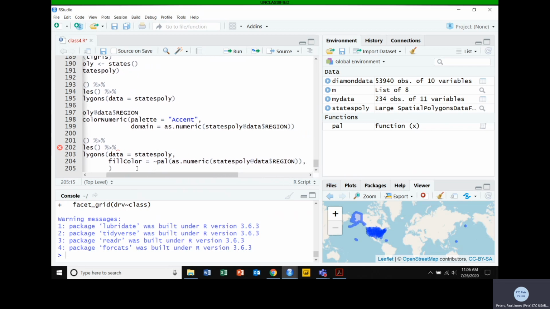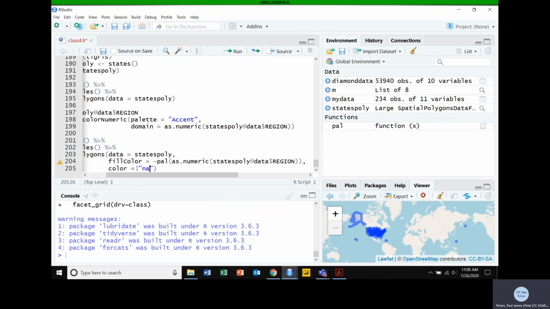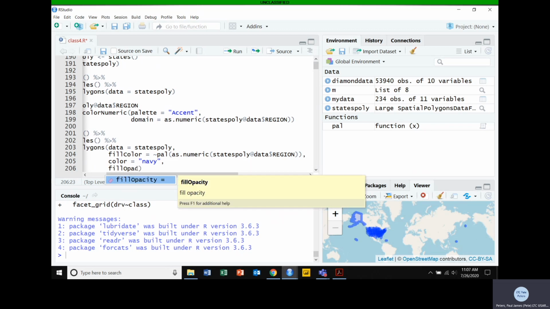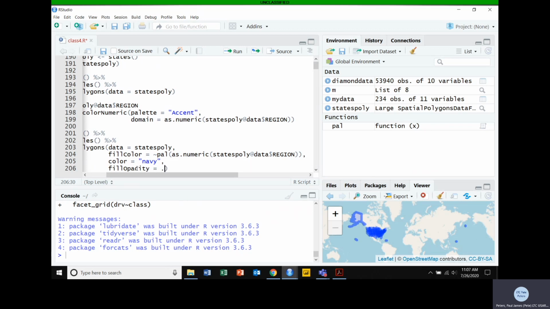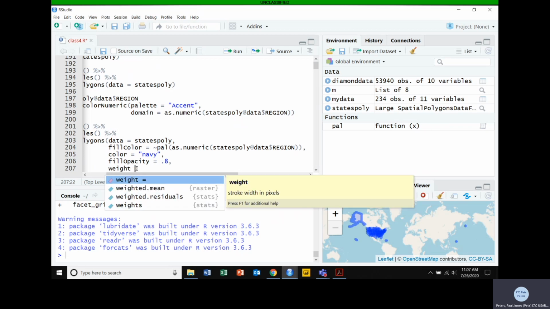And then we can mess around with some of the additional arguments that the add polygons function can take. So we can define the color of the borders with the argument color, and then if you want to make the fill color more opaque or more transparent, we can set this argument fill opacity, and so that's a 0 to 1. So we'll make it 0.8 to make it a little bit darker so we can see it better. And then weight.